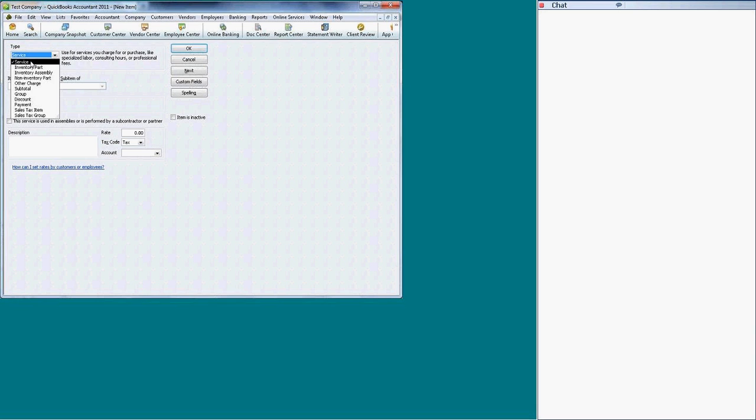Rather, keep it as non-inventory part. Inventory part has one big advantage, that you can see on a particular item how much money did it cost you, how much money was the revenue part, the income part, and what was the difference, the margin. There is a report called Inventory Evaluation Summary.